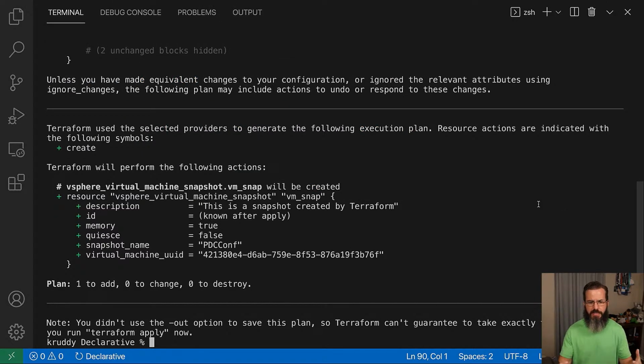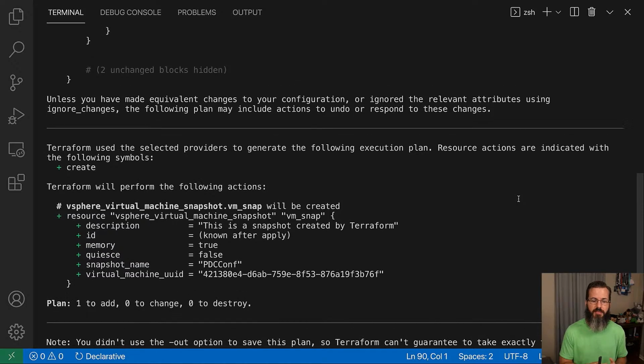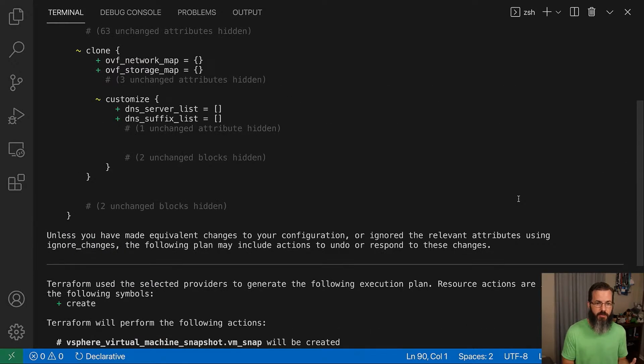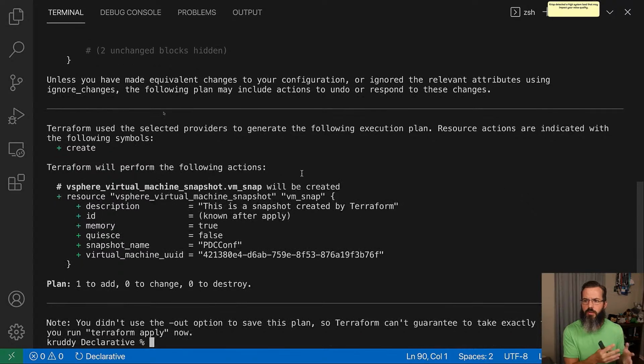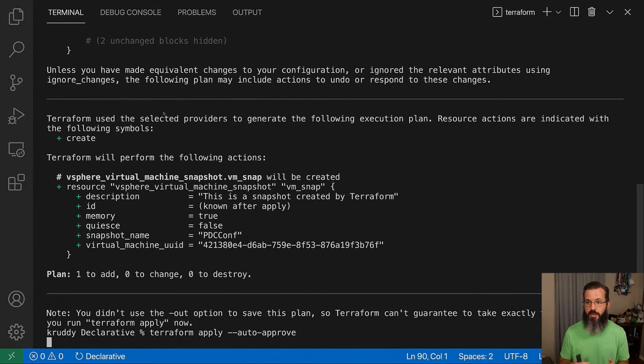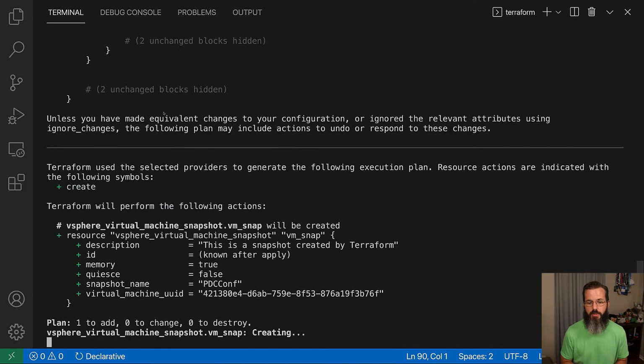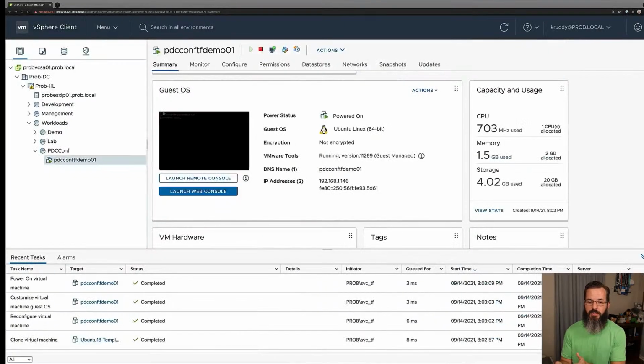So again, we have the very same process of going through, doing a Terraform plan. You can see that it's not going to make any changes to that prior setting or area. And then we get into the create for the actual snapshot itself. So we have that one new resource to add. We can just hit Terraform apply. This time we're going to do the auto approve, so it goes straight through the plan output into the apply.